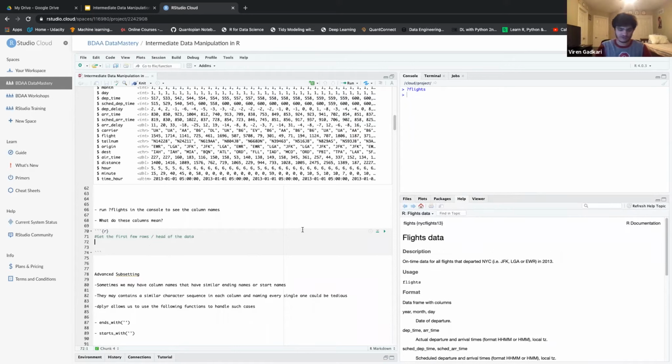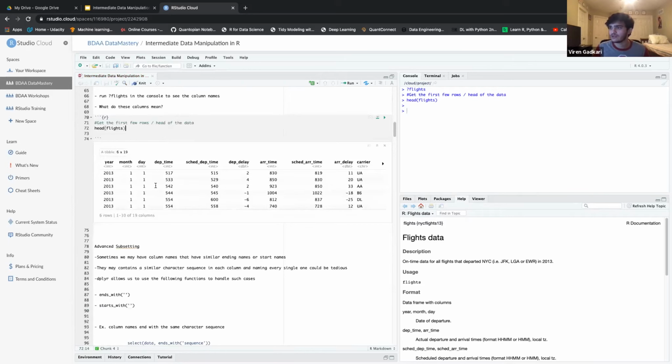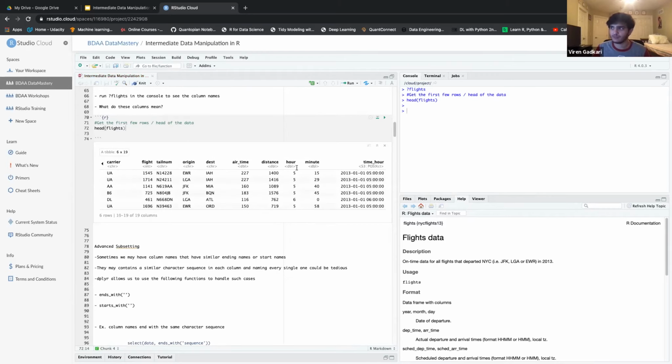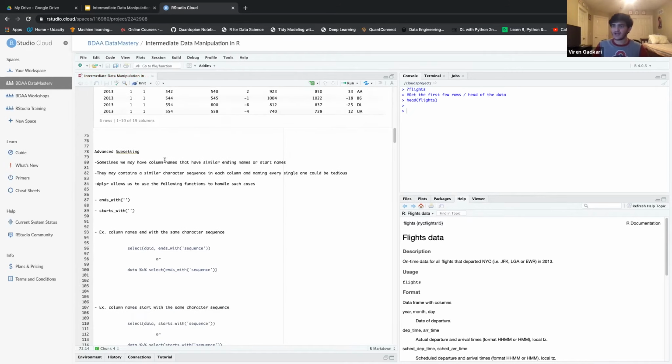So let's get the first few rows, or the head of the data. Do head and then flights. You can see here it's just the first few observations, and we can flip through this and look through the columns if we wanted to. So that's that. Now we're going to get into some advanced subsetting.